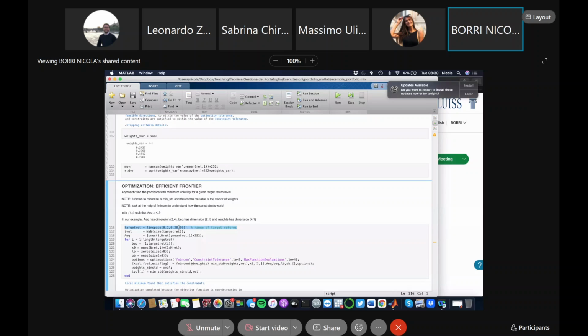In fact, maybe I should write this a little better. And the minimum of this linspace should be the expected mean return of the minimum variance portfolio. But more or less, if you look at the pictures, these are the values that you can use. Okay, if you want, you can fix this.